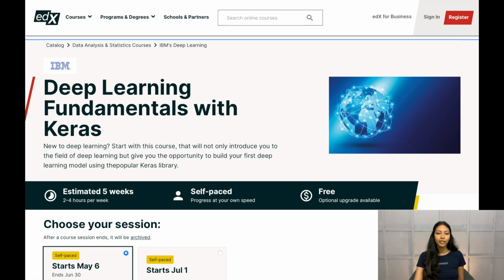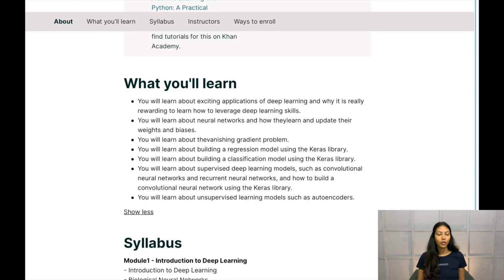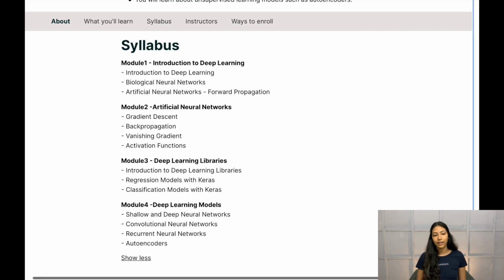It's called Deep Learning Fundamentals with Keras. It teaches you the concepts of artificial neural networks and includes things like gradient descent, backpropagation, vanishing gradient, and activation functions. And then it starts to teach you an introduction to deep learning libraries, and also an introduction to deep learning models.